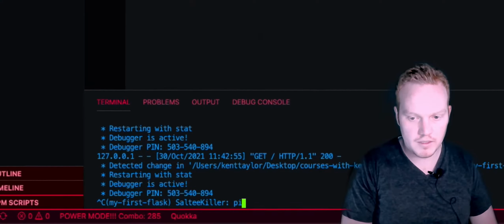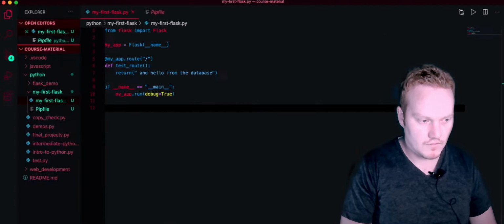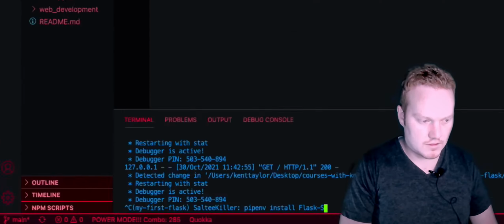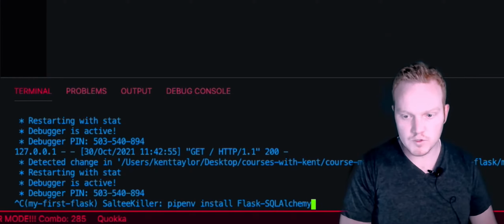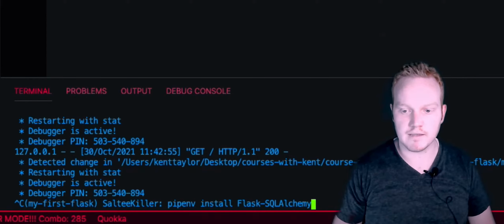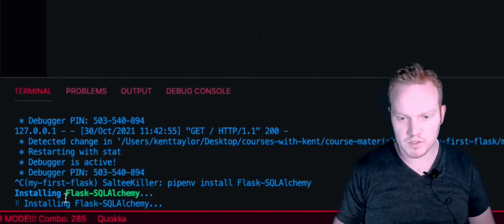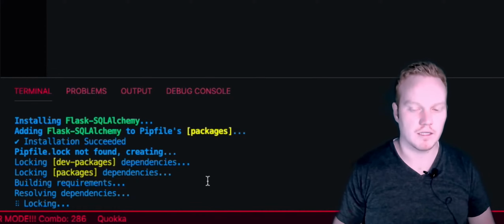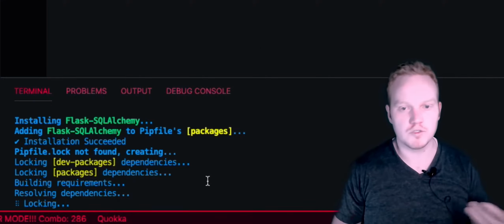So let's do pipenv install Flask SQL Alchemy. So make sure that your casing is exactly the same. So capital F, capital SQLA. And if you did that right, it should start to install. If you run into any errors, like maybe you spelt it incorrectly, it will not ruin your program or anything. All you have to do is try retyping it again.